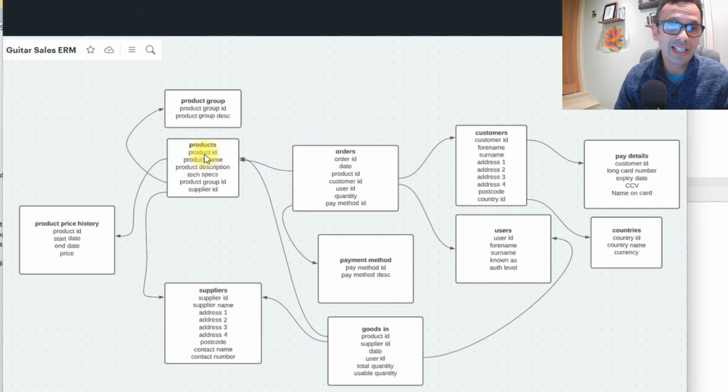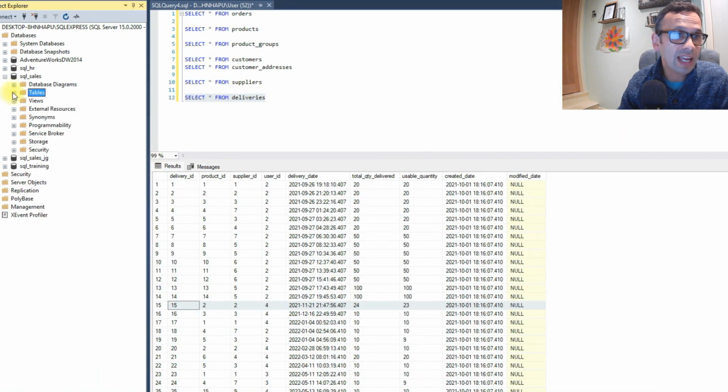Now the thing with the sales database, it's a nice, easy, structured database. And a lot of training for SQL, you'll see a sales database because it's easy to understand. Orders have customers, have products, have prices. It's simple. Okay, so another database that I've got here for you is this HR one.